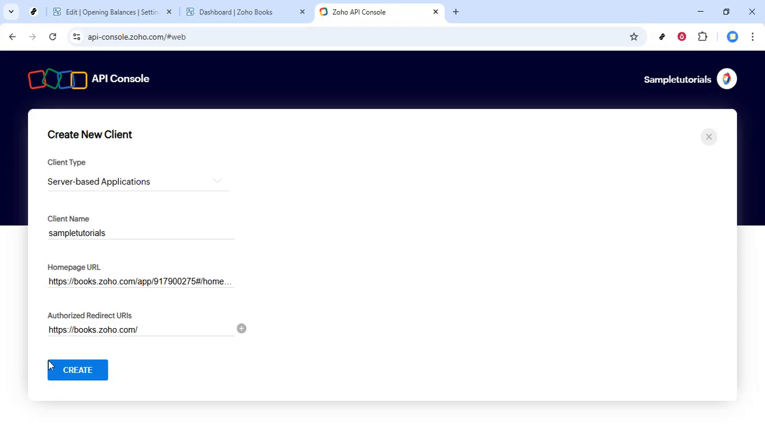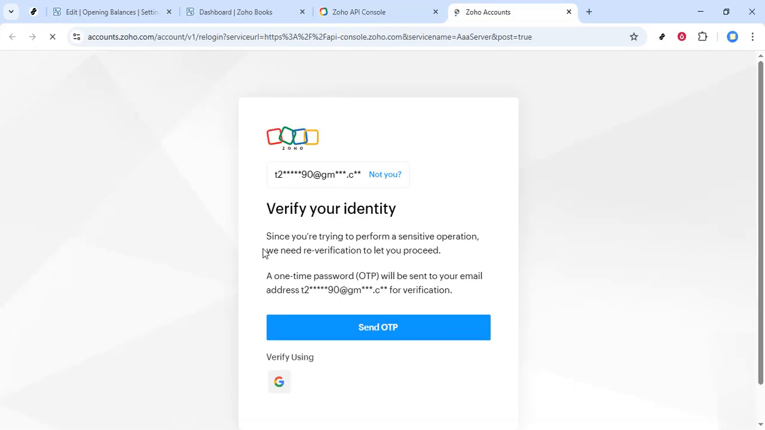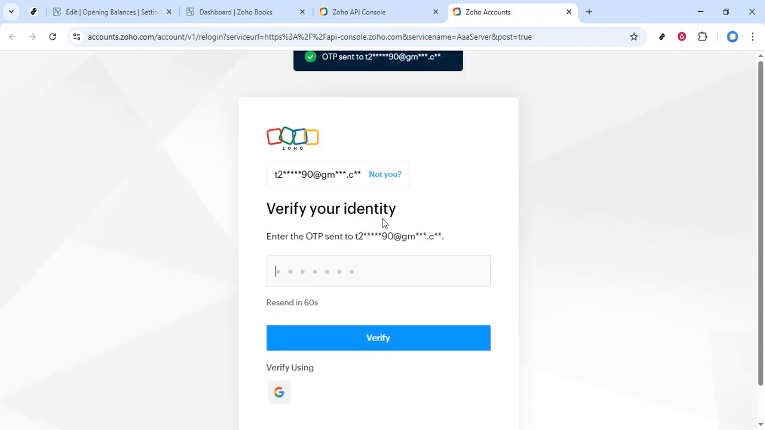Once you've entered the client name, homepage URL, and authorized redirect URI, review everything briefly to make sure there are no typos, especially in the URL fields. When everything looks good, click the Create button. Zoho will then create your server-based client and generate the credentials you need, such as the client ID and client secret. These are what you'll use, along with Zoho's OAuth process, to obtain access tokens for the Zoho Books API.